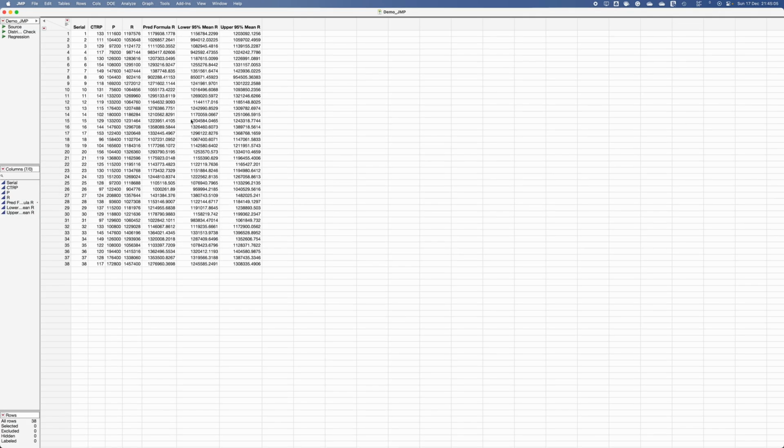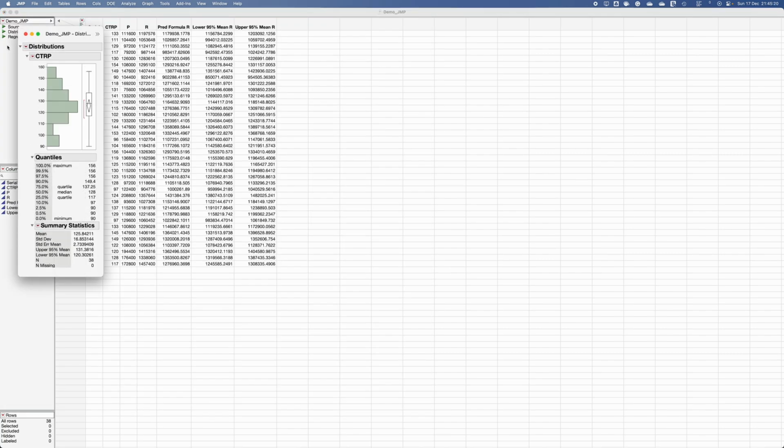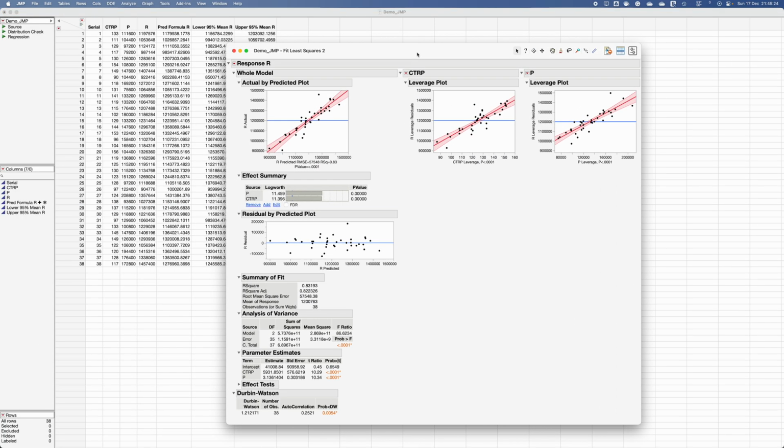you will see that you need not import the data from Excel again and again. It has already saved the columns that you have saved in the data file. It has already imported all the analysis that you have done. So regression, diagnostic check, or distribution check, whatever you want to do, you can do like this. This is a nice feature in JMP where you can save the analysis that you have done and retrieve it whenever you like. Thank you.